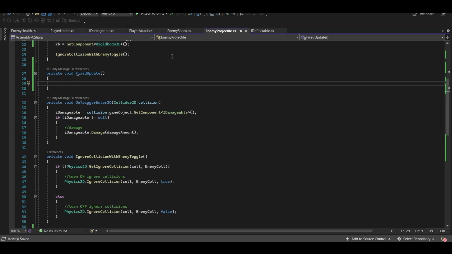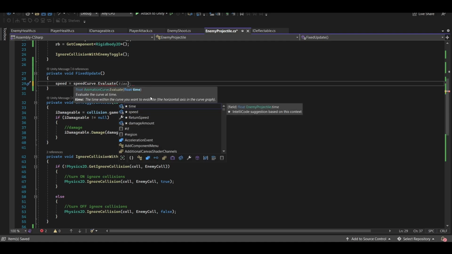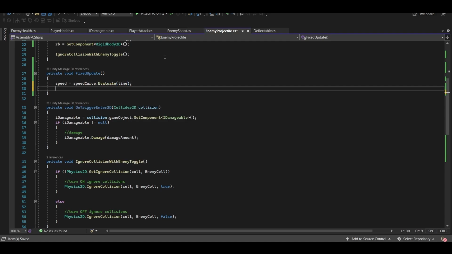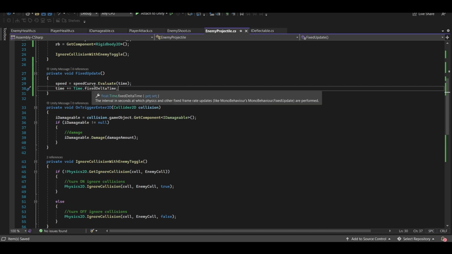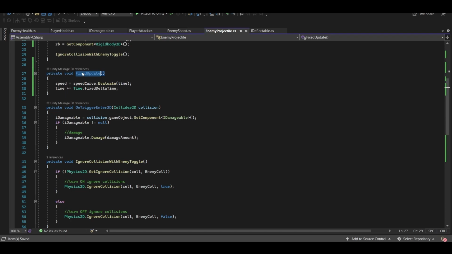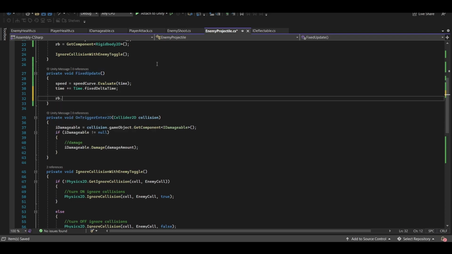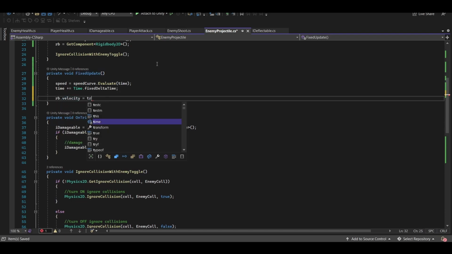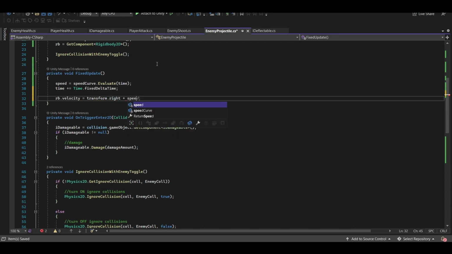So back in your FixedUpdate, our speed is going to be equal to our speedCurve.Evaluate. So it wants us to plug in a time. Well, we're going to plug in our time variable. Our time is going to be plus equal to Time.fixedDeltaTime. So we are incrementally updating our time float based on the amount of time since our last fixed update happened. And then we can say rb.velocity is equal to our transform.right times speed times our return speed.